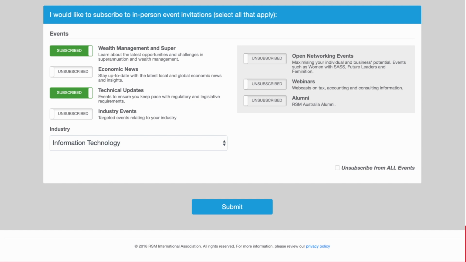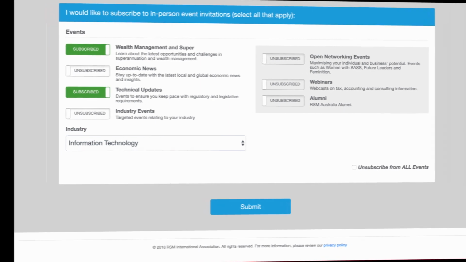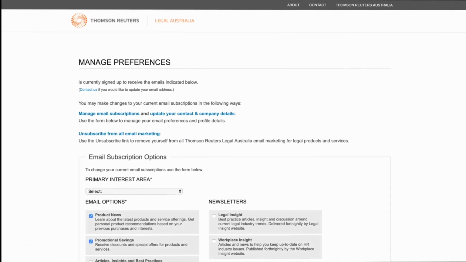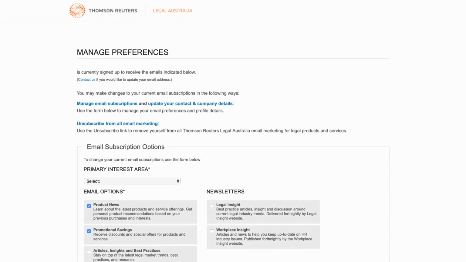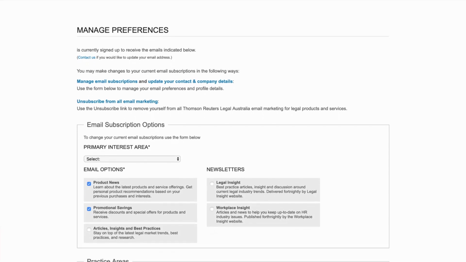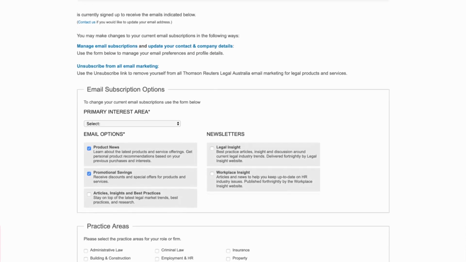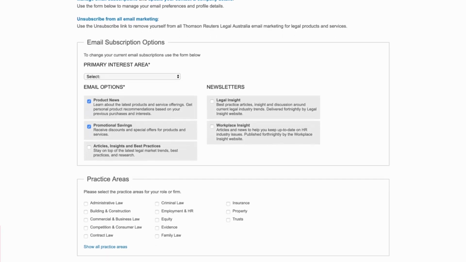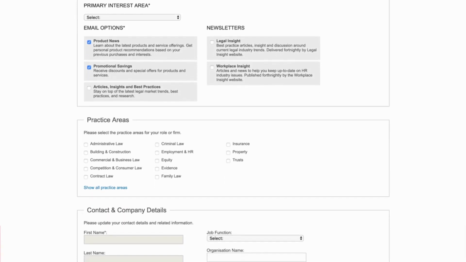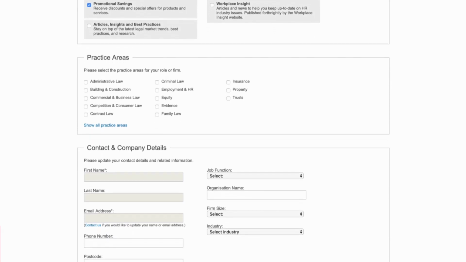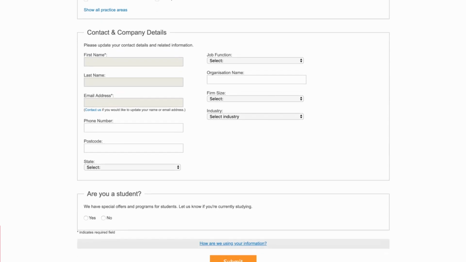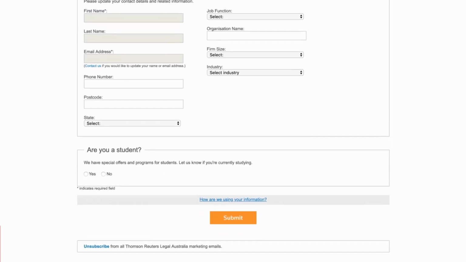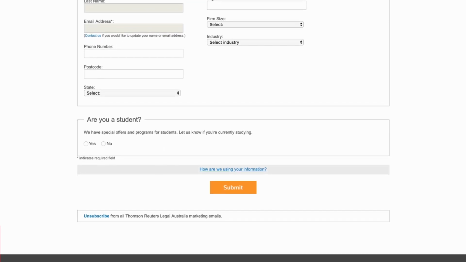So that's one example from RSM. Another example is Thomson Reuters, the legal publishing arm of Thomson Reuters. So this page would pre-populate with your email addresses. I just simply Googled this one to get to it. But they talk about the subscription options and give you those to choose from. In their world, they then talk about practice areas and the different types of law that are available. And then at the bottom, the last thing they do is ask you about your profile information.